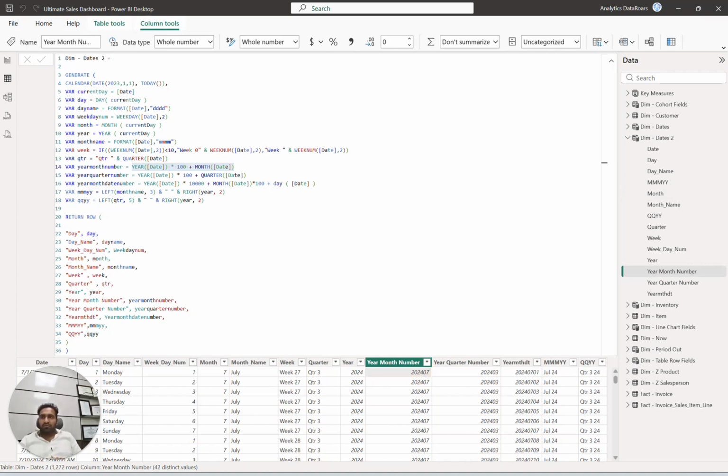Now compare it to the week column, week 27, where I explicitly wrote if week is less than 10, then add the 0, and then put the week number, and otherwise just the number, so no issues, right? So you should understand this difference.